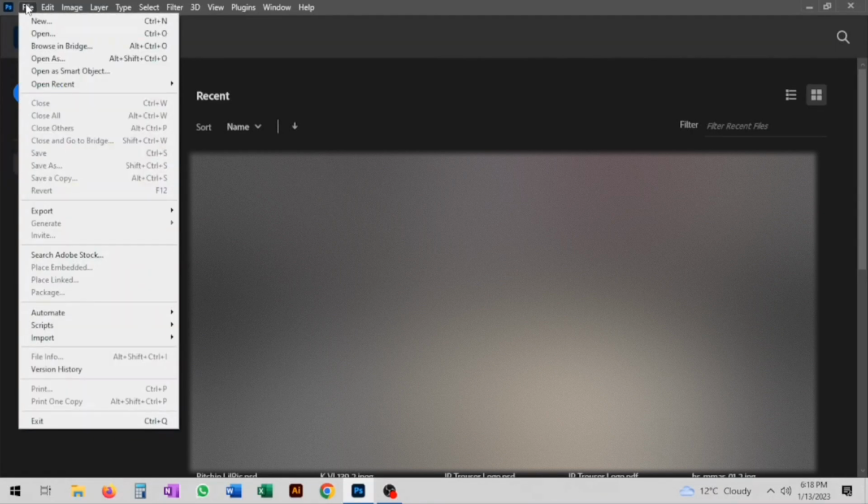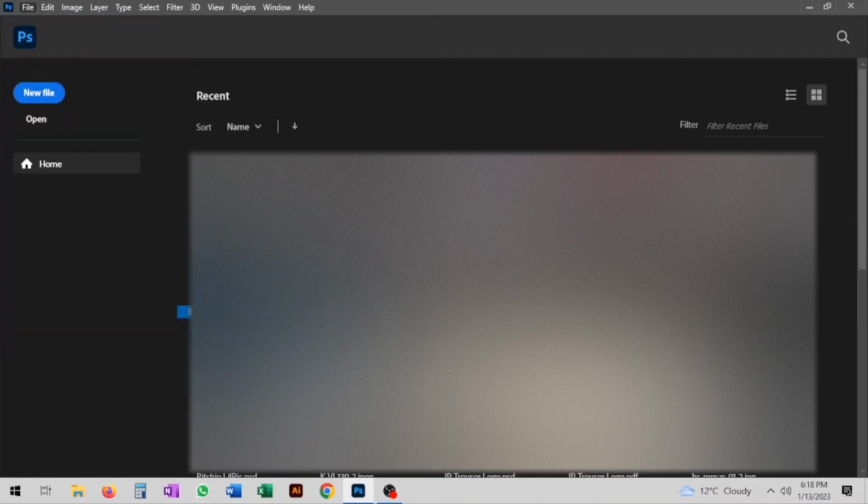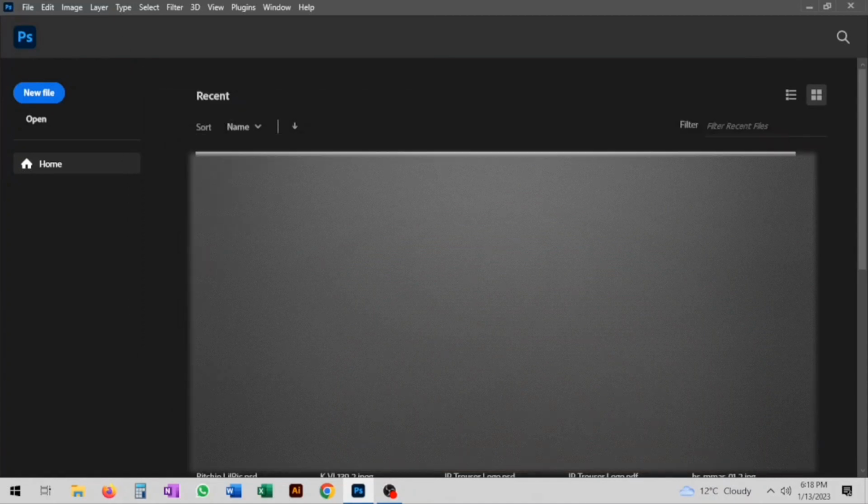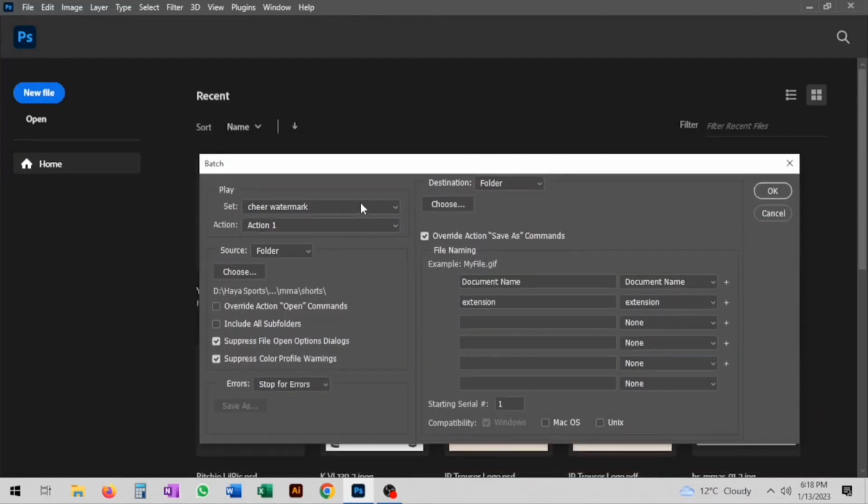And now we just need to automate the function. And for that, we need to play these actions to place watermark on a lot of pictures simultaneously. So what we are going to do is go to file and click on automate and click on batch. And once we are here, just select cheer watermark from here, and action one is the action we recorded, and you have to tell Photoshop the source folder of the pictures you want to watermark.